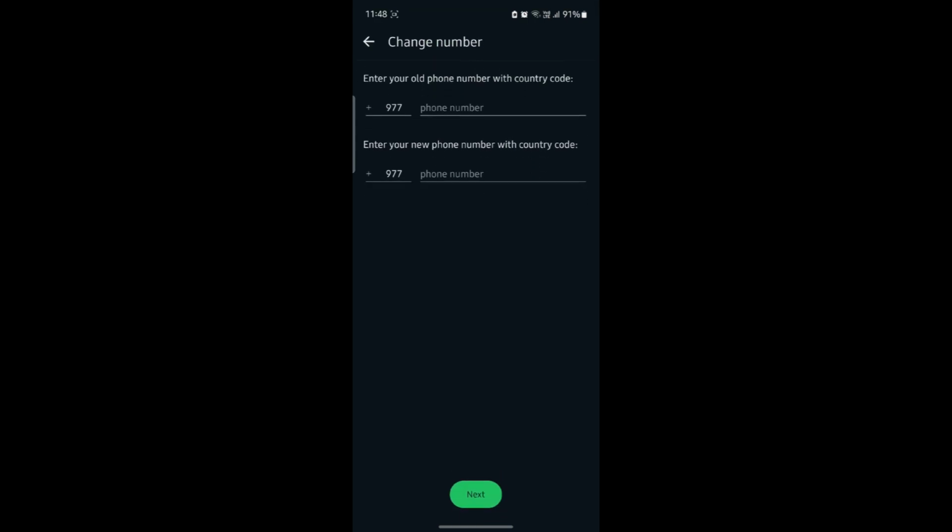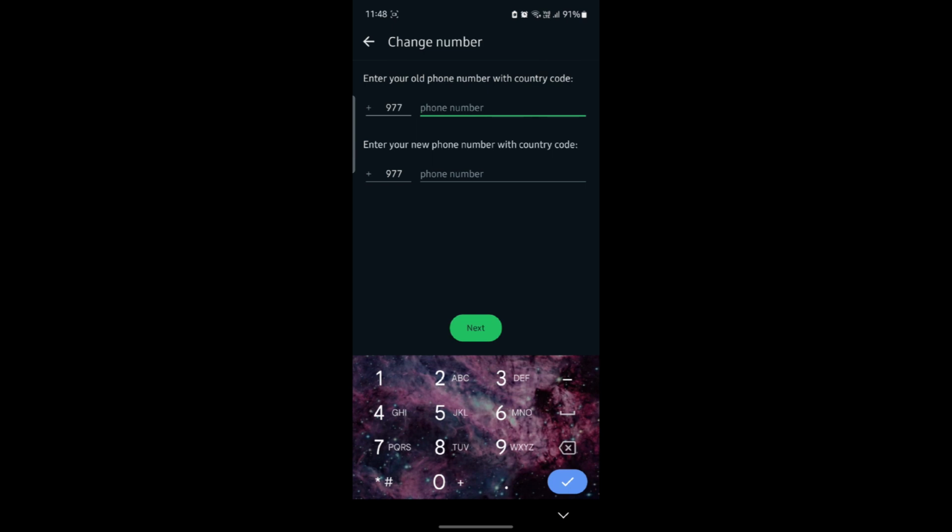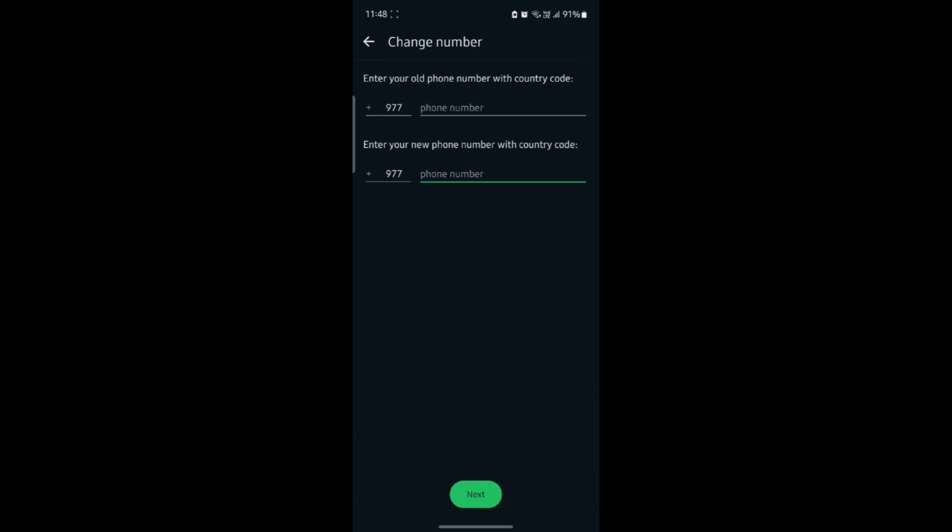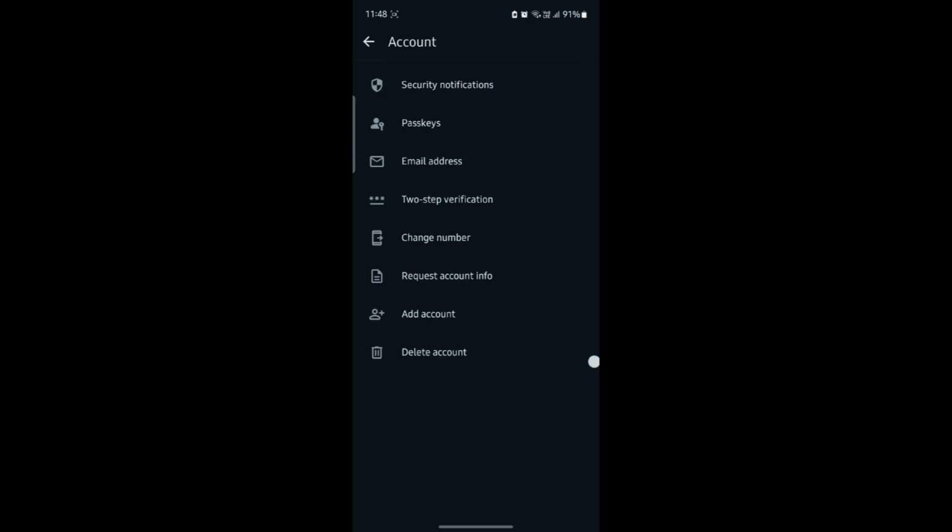What you need to do is write down your old phone number with your country code and your new number. So after writing the country code of your old phone number and your new number, go ahead and press next. An OTP code will be sent to your current phone number, and after you enter it, your new phone number will be updated. So guys, this is how you change your number on WhatsApp.